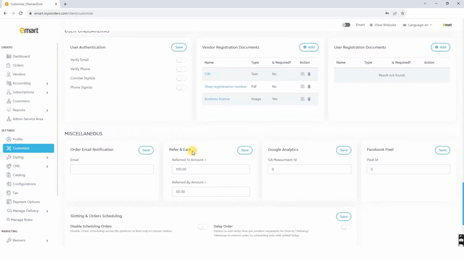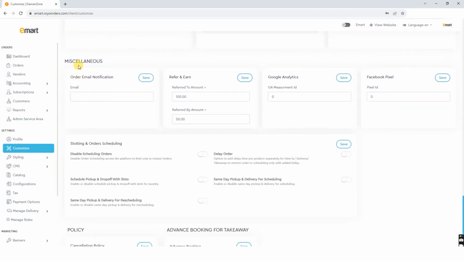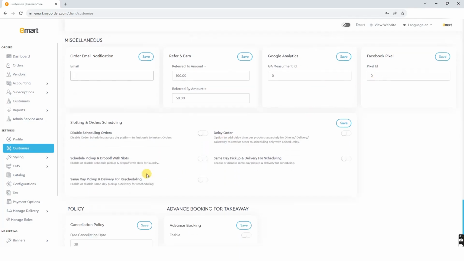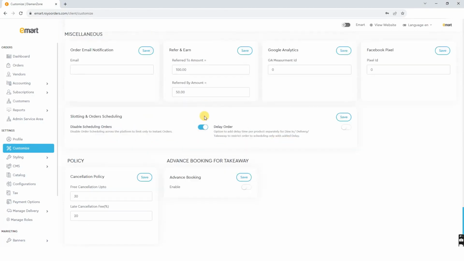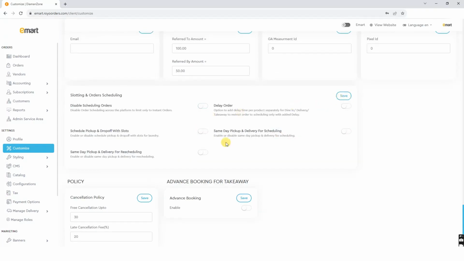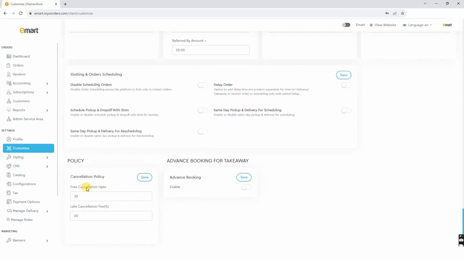Then we move to miscellaneous, where we can customize our order email notification content, refer and earn amounts, Google Analytics ID, and Facebook Pixel ID. Then we move to slotting and order scheduling. There are multiple options for it. We can select the one we want and then save it this way. Then we can also decide what should be the cancellation policy fees and takeaways, advance booking amount.